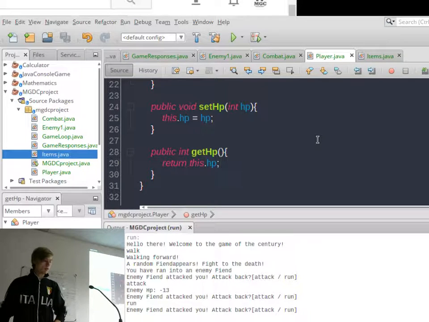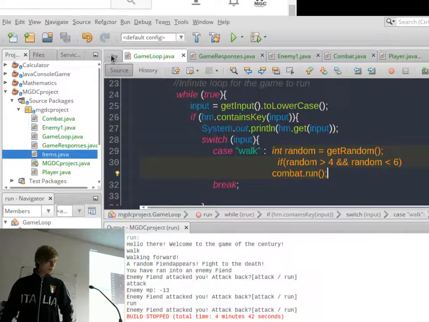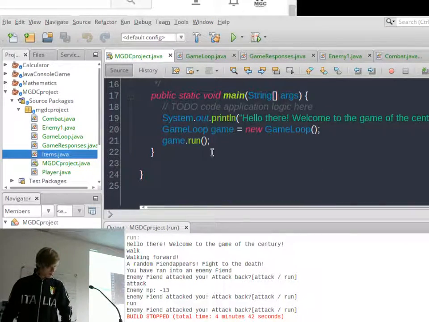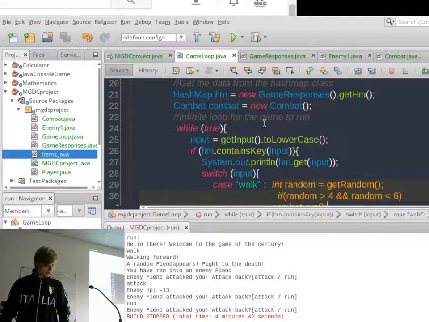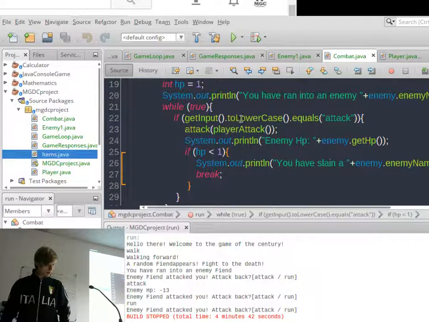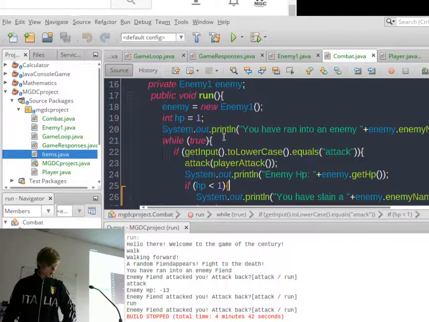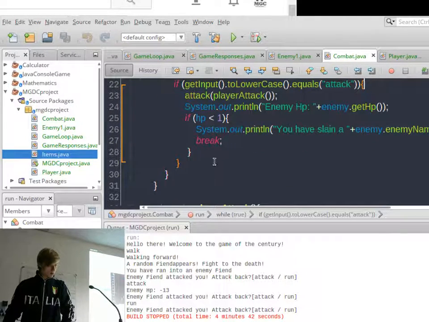Alright. So now we can actually return some HP from the user and subtract and do my whole calculations. Let's just quickly check. Okay, run game loop goes here. Then inside our combat, we will need to check if we ran into an enemy. While true, get attack, let's check else.